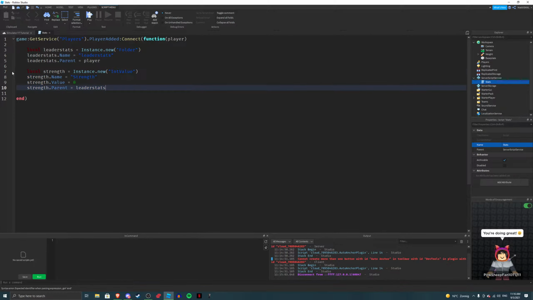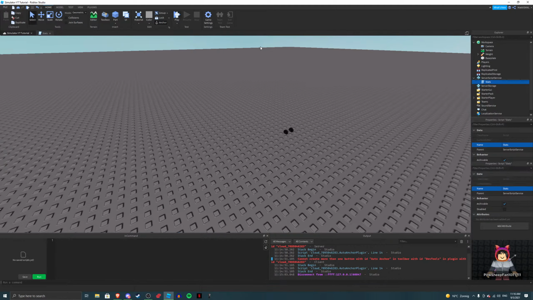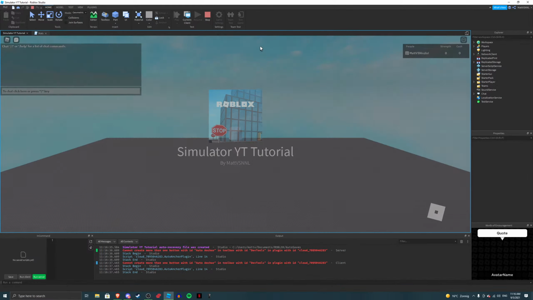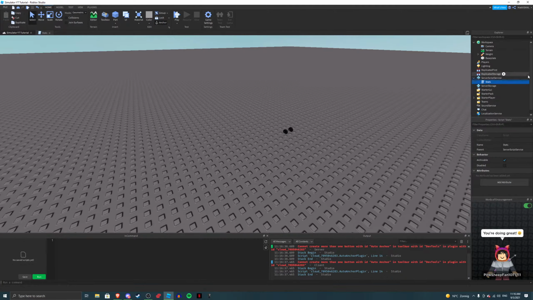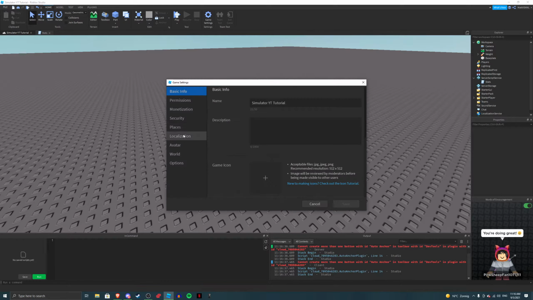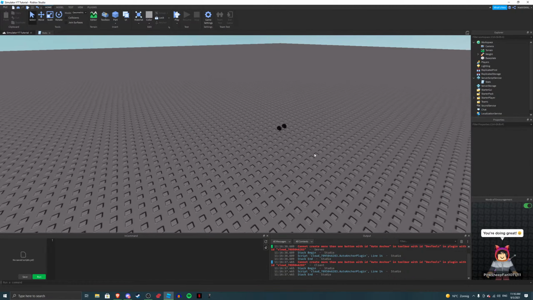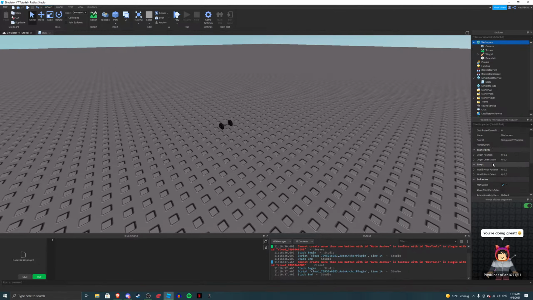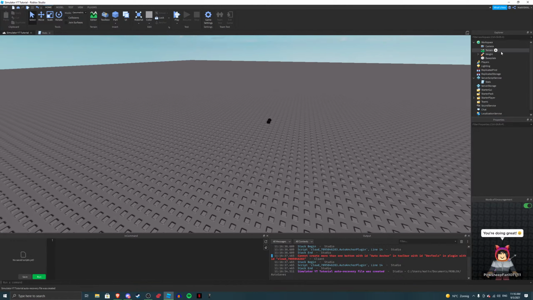Then we're gonna do the exact same thing, and this will be cache. There we go. So if we quickly test this out, as you can see, now we have the strength and cache. So I'm also gonna turn everything on of security on. I highly recommend doing that, and also allow third-party sales, that'll come in later videos.